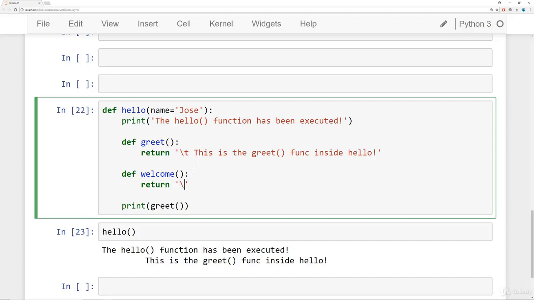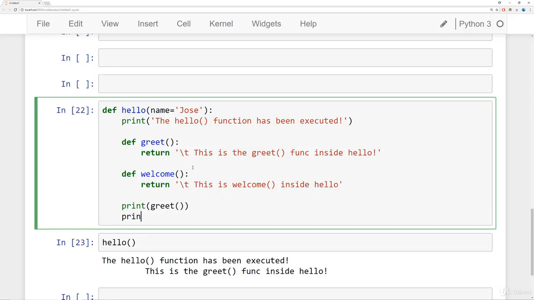We'll say return tab, this is welcome inside hello. And then after greet, we're going to execute welcome. It's really important here that you pay attention to the indentation because it's really easy to mess these up. I have the indentation here for hello, and everything else here is lined up. And then I have these two lines indented because they're part of the greet definition and they're part of the welcome definition. I don't actually call greet and welcome inside of these functions.